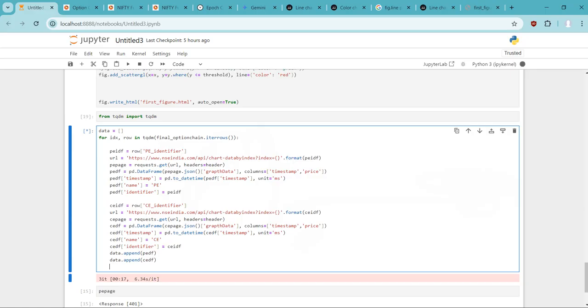So 6 to 7 seconds per loop. So it will be around 700 seconds. So I'll fast forward this video. Let's see how much data we get. So 10 iterations, 1 minute, it will take around 10 minutes.